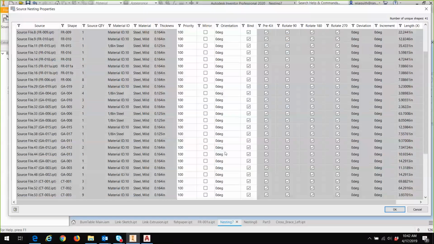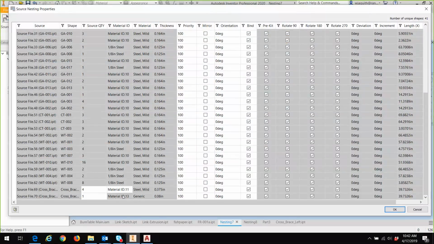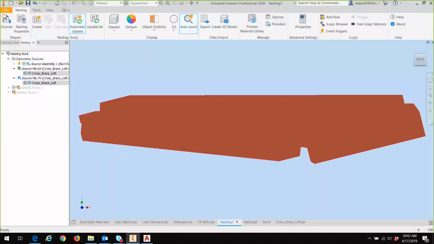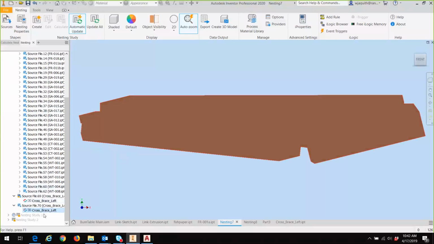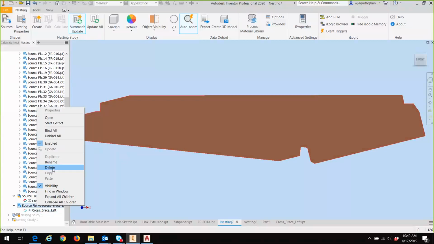And once again, I go back to nesting properties, and the material is being controlled by the part, but the quantity I'm going to have to set myself. I don't really want that guy in there. He wasn't set up for this, so I'm going to go ahead and find him and delete him.